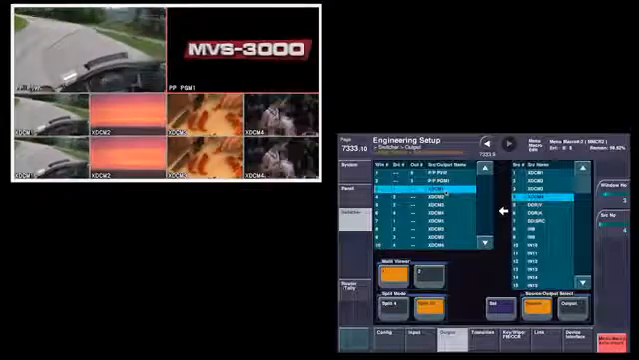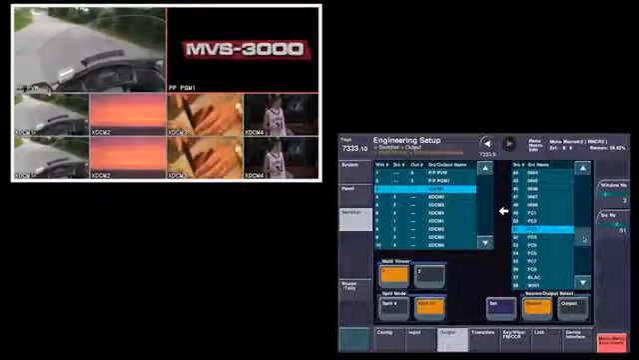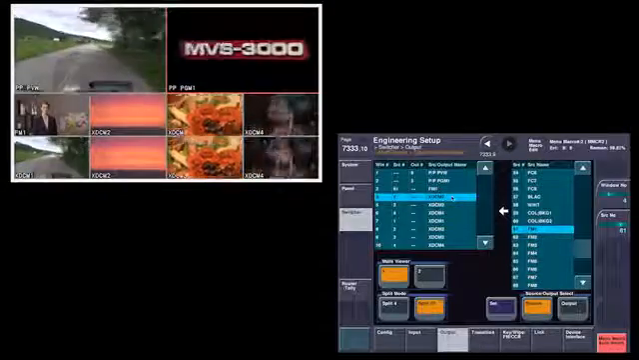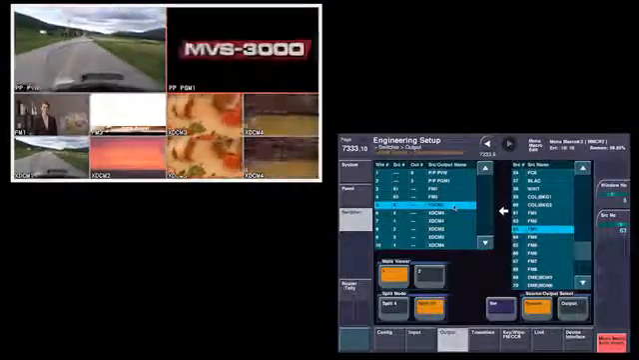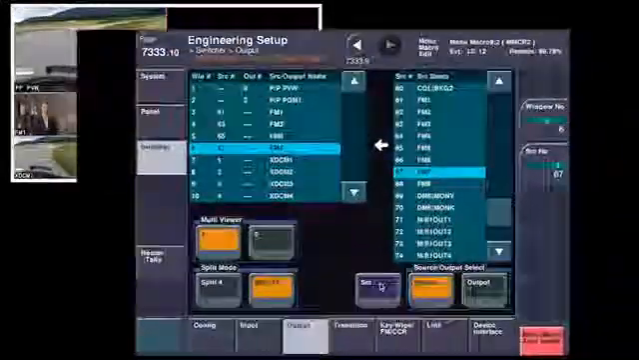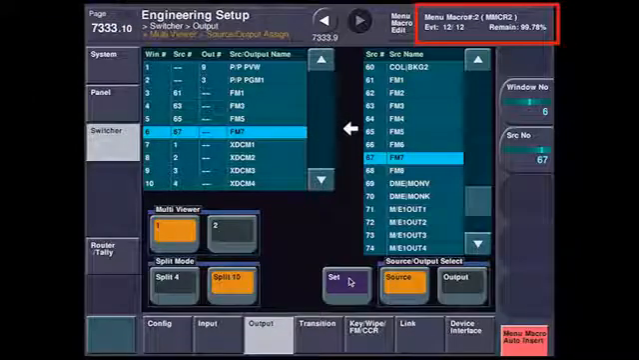And up on the top, I want to put a couple of my frame memories. So we're going to come over here and say frame memory 1, frame memory 3, frame memory 5, and frame memory 7. So now you can see that I've got 12 events up here in the upper right-hand corner that will change the layout of this display for me.